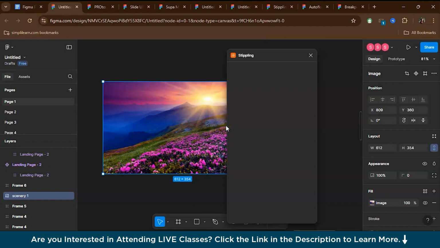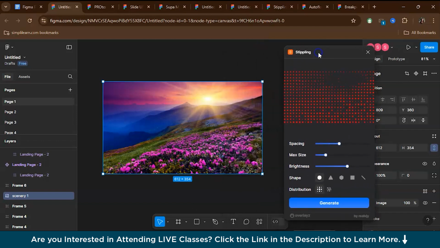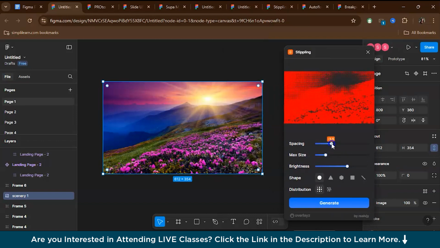Okay, let's run this. So as you can see, it actually created a dotted image for me. So you can increase the spacing. I think this is fine. You can increase the size. You can increase or decrease the brightness and just generate it. So you can customize everything.